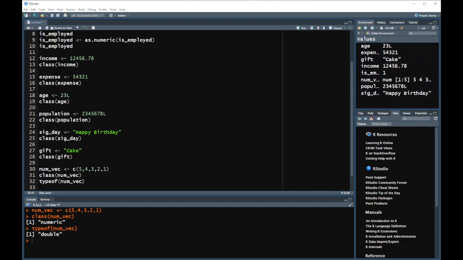Actually, the name numeric refers to the type of data, and double refers to the mode. But we don't really need to go too far into this topic. We just need to understand they are basically the same thing, and there's nothing wrong with our code. So like I just said, a vector can only contain one type of data.